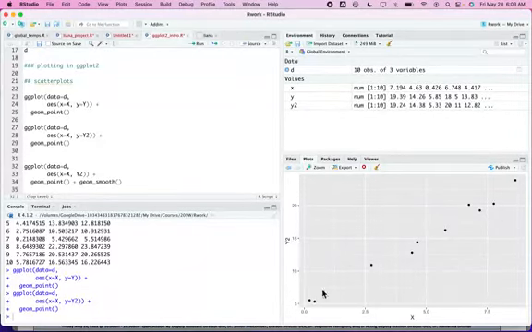Now what if we'd like to fit a line through those? Well, ggplot2 has several functions to do this, and the main one is called geom_smooth. We're going to plot a smooth line through those points. And so we're just going to add that.